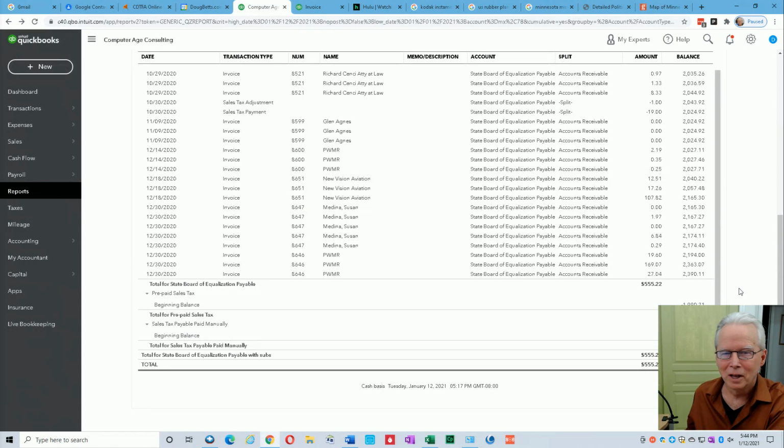So to show this, I'm going to switch over to my second computer here, and I'm showing you here the sales tax liability from my balance sheet for the third quarter of 2020. Today is January 12th, 2021. So this is amounts that are payable to State Board of Equalization for sales tax money that I've collected on invoices from clients. So the focus here is on this invoice, 8646.